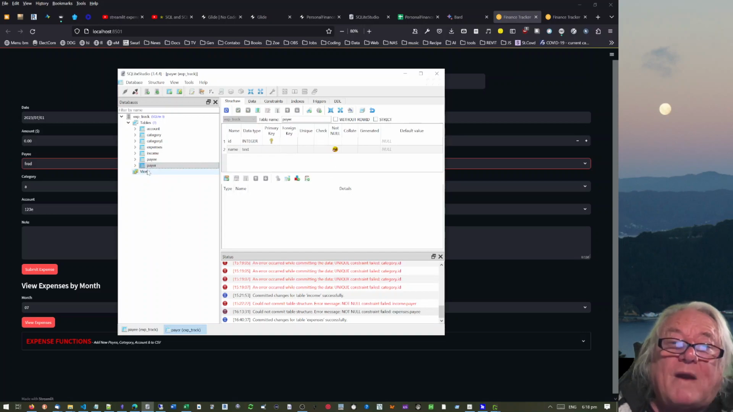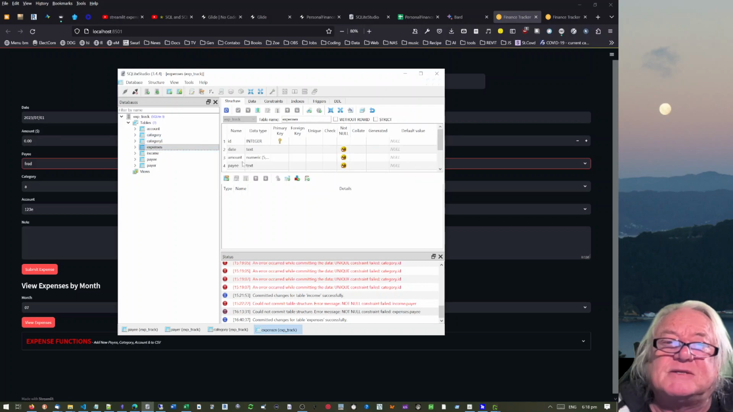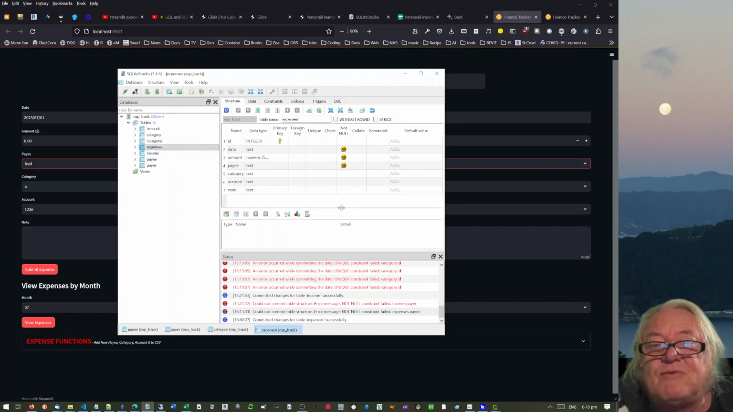Now, one of the things that surprised me when I was doing this, and we're going to go to something like category because we've got date. No, sorry, I want expenses. So when we come into expenses, we've got all of these. We've got an ID, a date, an amount, a payee, and stuff like that.